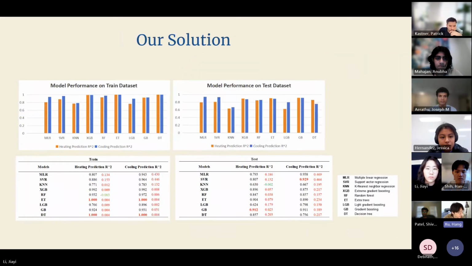So let me explain this table. Especially for some traditional parametric regression models, for example, multiple linear regression and the support vector machine, performance is much better on this dataset compared with the previous dataset. And of course, on all of the other machine learning models. And we can see the red number represents how the value changed compared with the previous dataset.